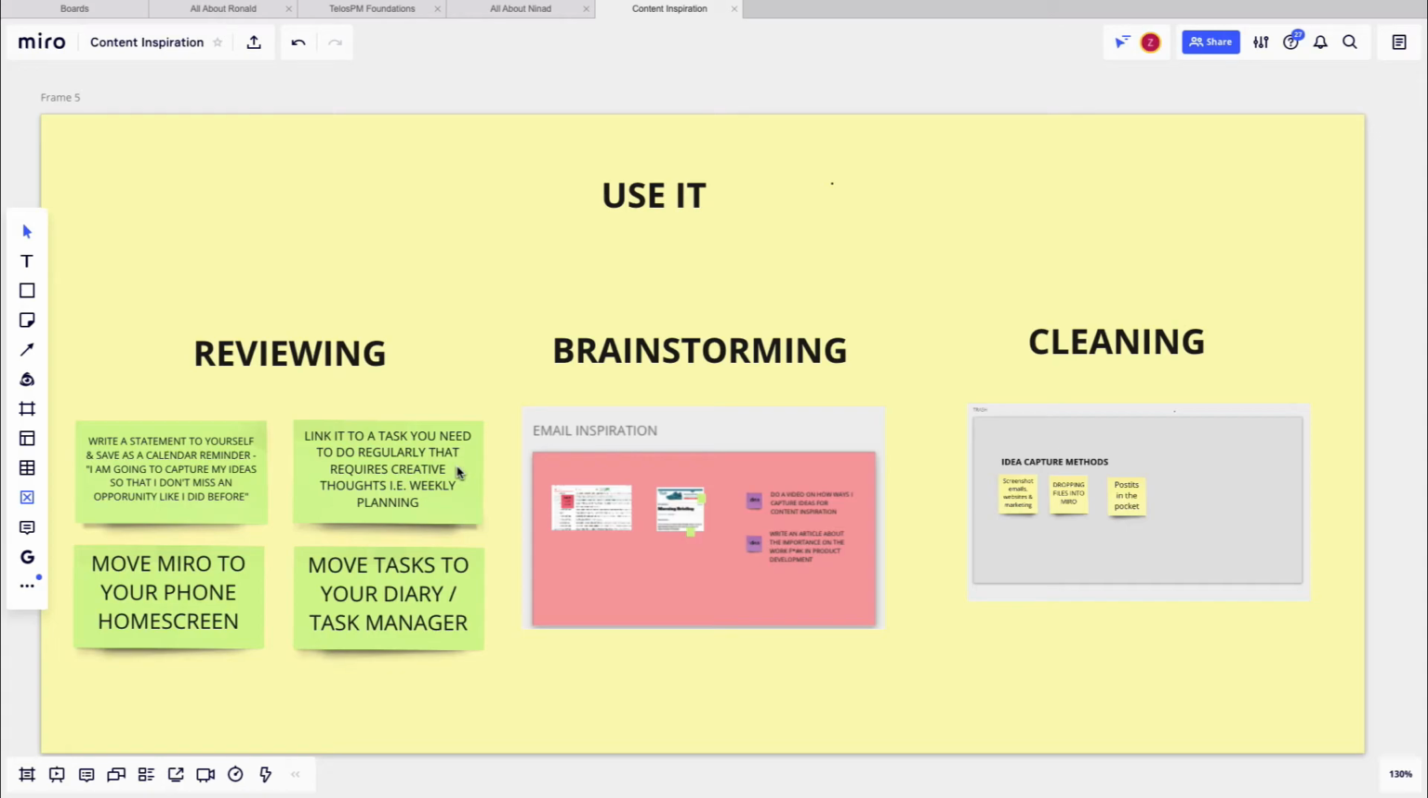The last step is to use it. Three parts to this. First of all, reviewing. My advice is to write a statement to yourself and save it as a calendar reminder every single day. Not just a reminder to do something, but a calendar reminder that says, I'm going to capture my ideas so that I don't miss out on an opportunity like I did before. Put that as the headline.